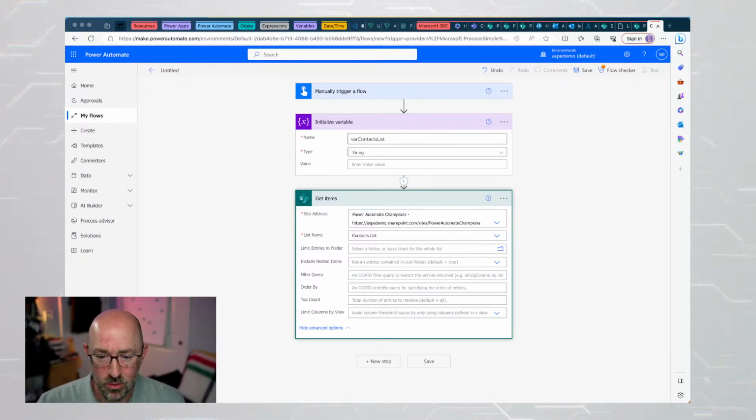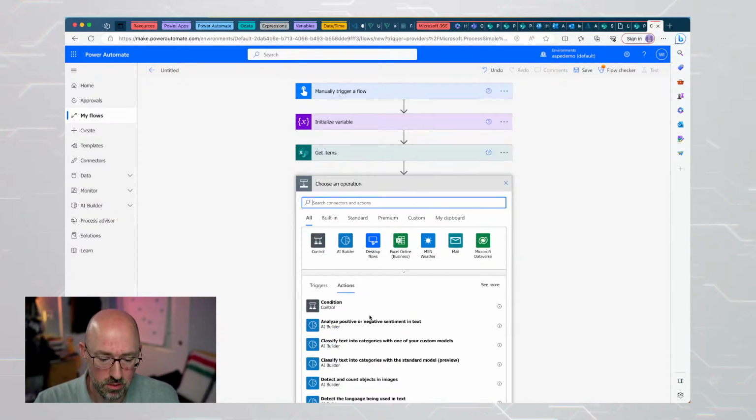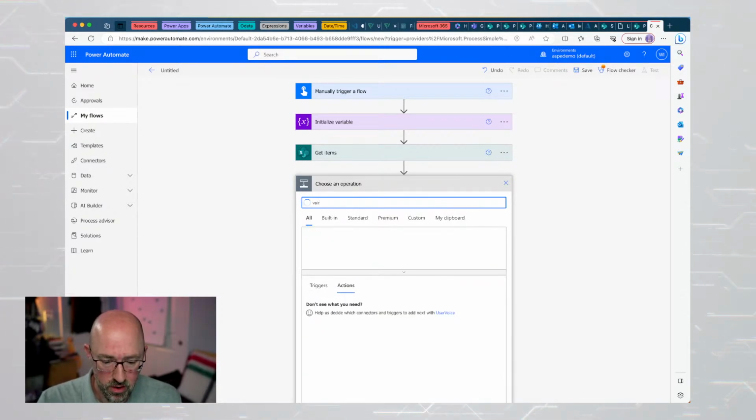All right. So with that, I'm going to go in. I'm going to initialize a variable. I'm going to get items from here, and then the next step is just to append to a string. And what we want to do is we want to take the values that are actually coming out of this and append that to a string. So we would go in. We're going to be working with variable again.